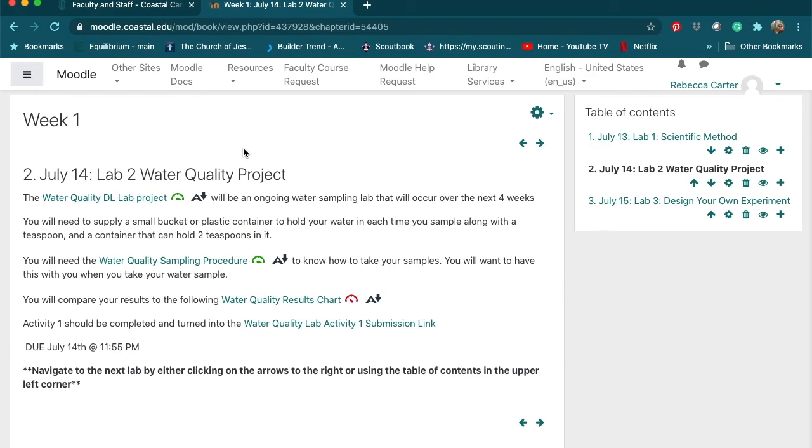So on day 2, we are going to be starting a long-term project that will take you most of the summer 2 semester to complete. You're going to download this project, which explains what you're going to be doing. There is the supply list that you need for this, and then also procedures. So here's what you need to do for this project, okay? And then also you'll need this water quality results chart.